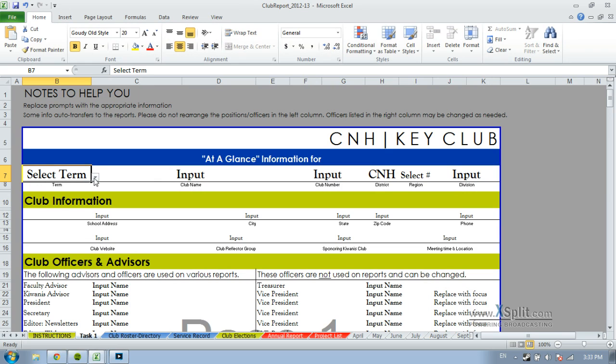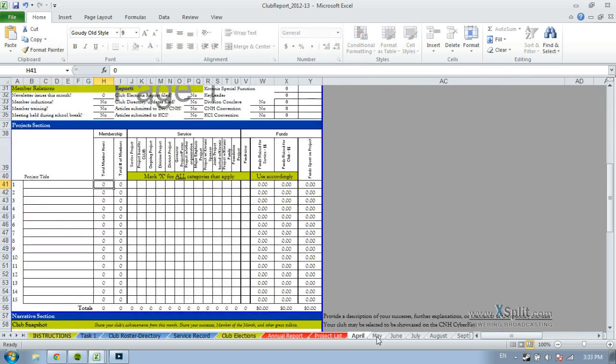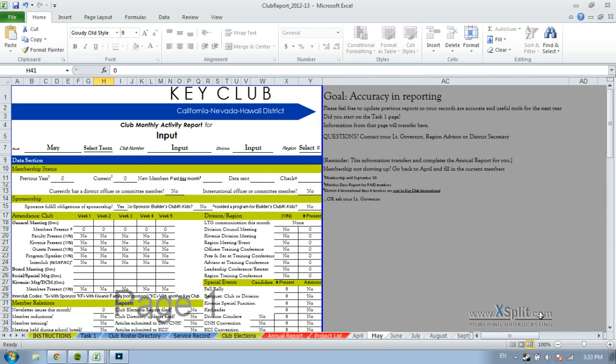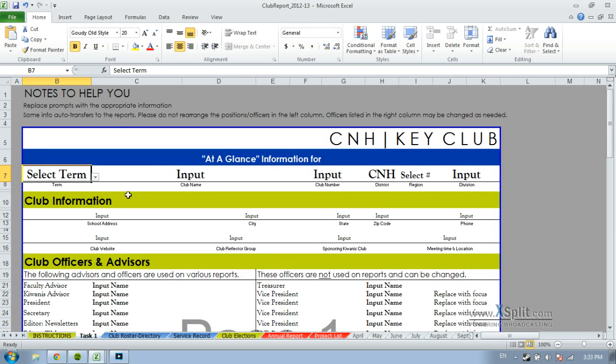This is one of the most important pages because a lot of information on this tab will go on and transfer to the other months. What this means is, there are many formulas in this monthly report form, so a lot of this information that's on Task 1 will transfer to the other tabs automatically. So let's select the term.